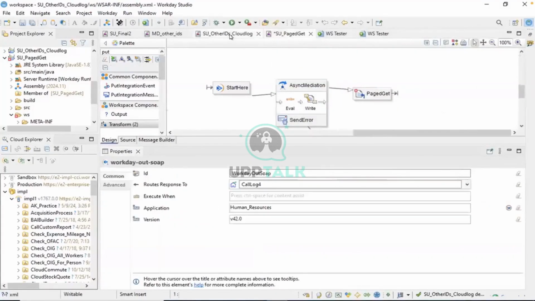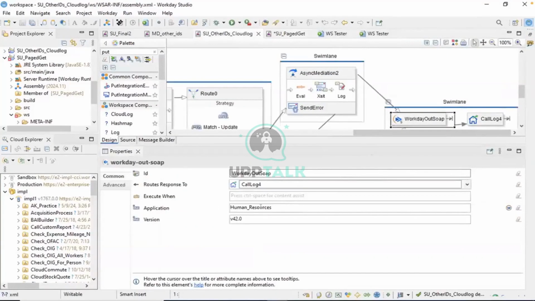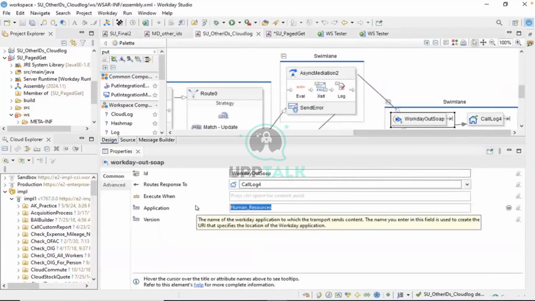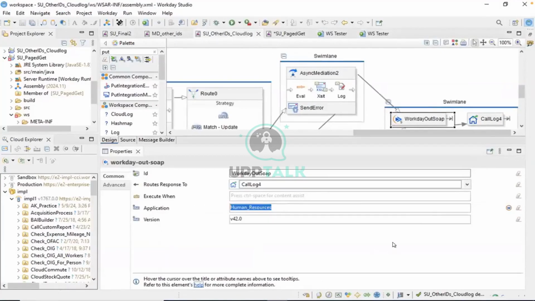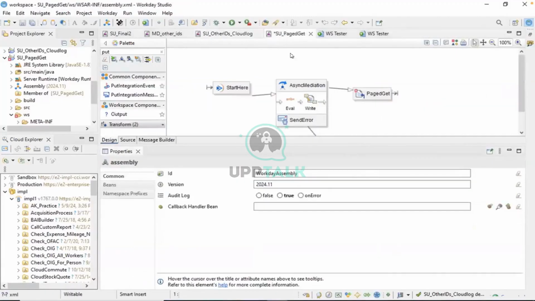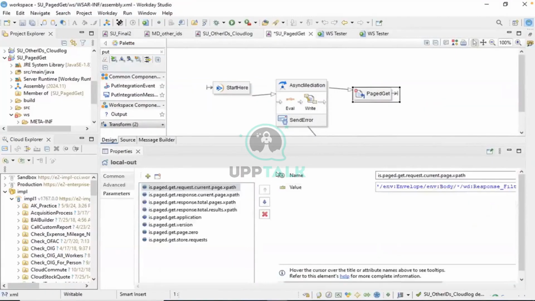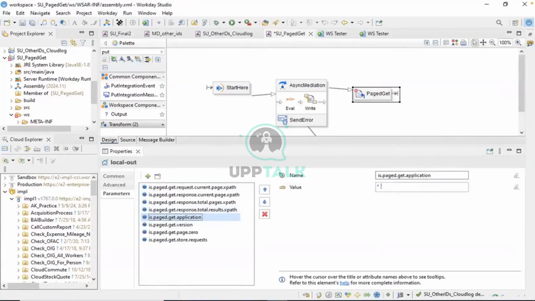Let's do one thing. From here, human resources. We have to give the application within the course, you say human resources. Next is version. Also we have given earlier.